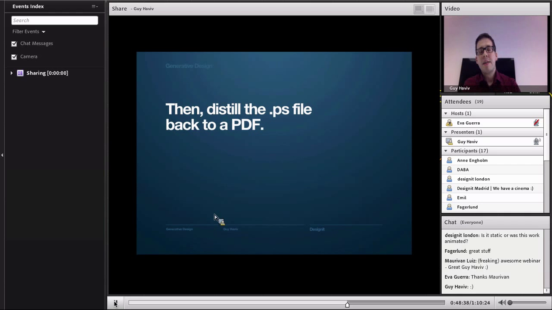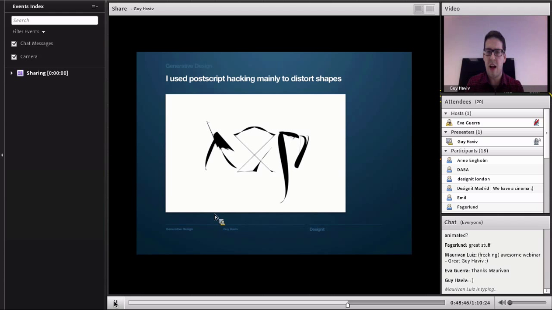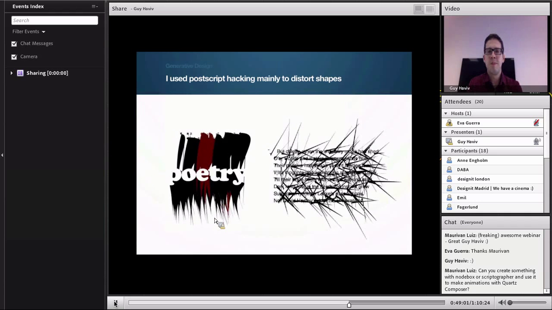So then you distill it, you convert the PostScript file back to PDF, and we've used this occasionally to do a bunch of really distorted stuff. This is mostly academic work and less commercial; at least we don't get as many chances to use this. But this is a logo we've done with an A, an ampersand, and a P, going roughly through that process and getting interesting results.